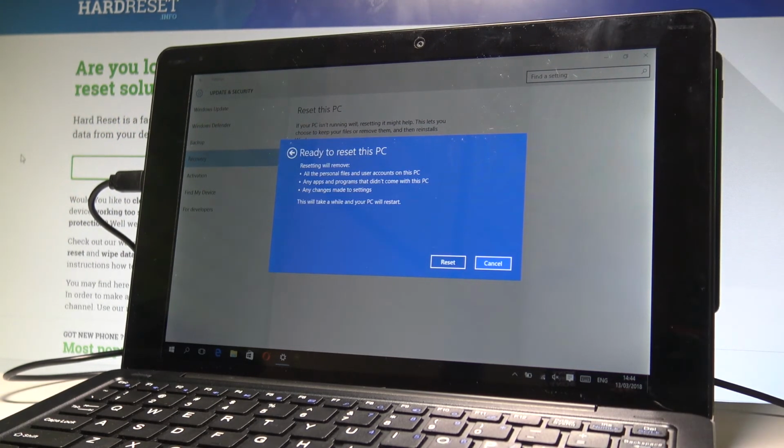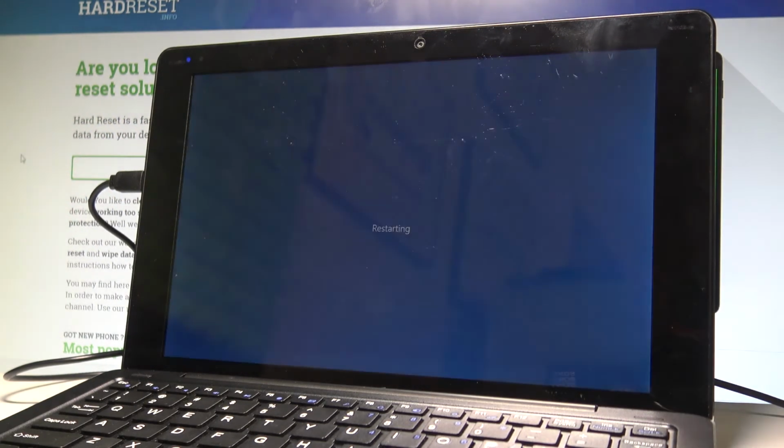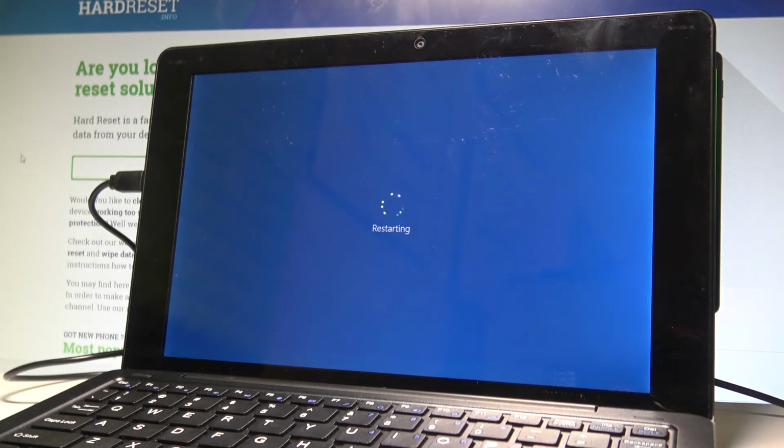So resetting will remove all the personal files and user accounts, any apps and programs that didn't come with this PC, and any changes made to settings. So if you are aware of this, let's choose reset. And now the KIANO tablet is performing the hard reset.